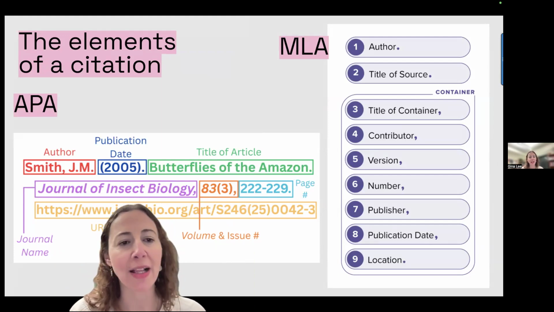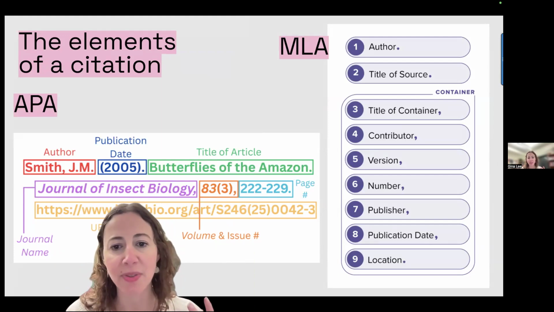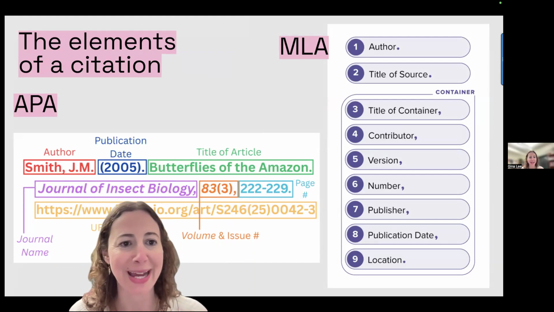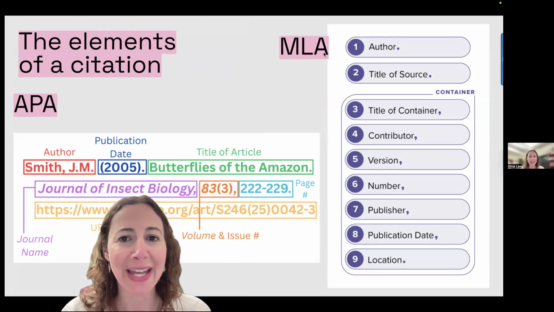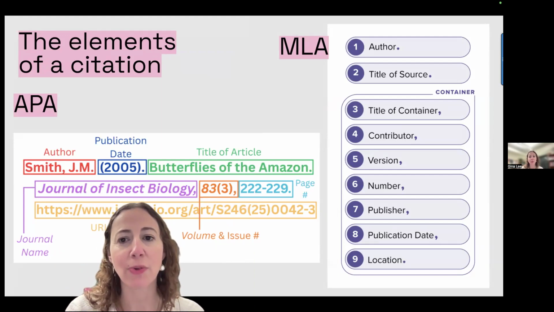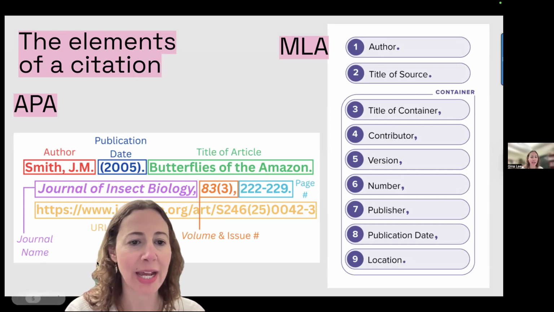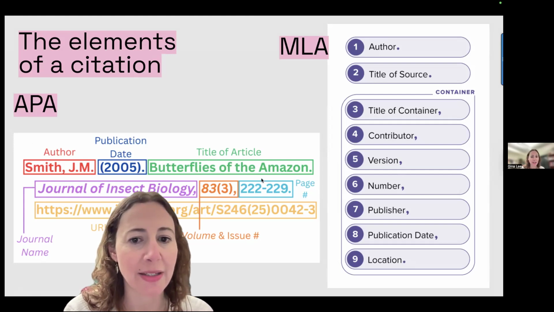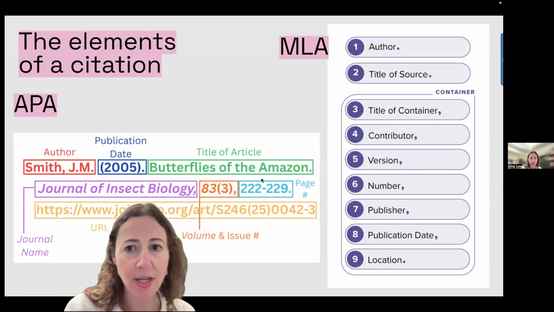Okay, so what about the elements of a citation? Here are a couple of different styles. We've got the template from the MLA style handbook for citing a source over on our right. And kind of in the middle below here, we've got a sample APA citation.